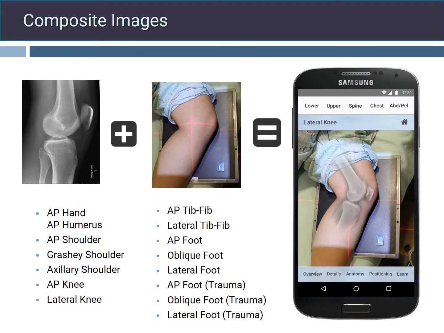I combined radiographs and positioning images to create 15 composite images for the project. A composite image is basically a picture made by combining multiple images and merging them into a single surface. On the right, you can see the composite image in the application, and on the left, you can see the original images used to create it.